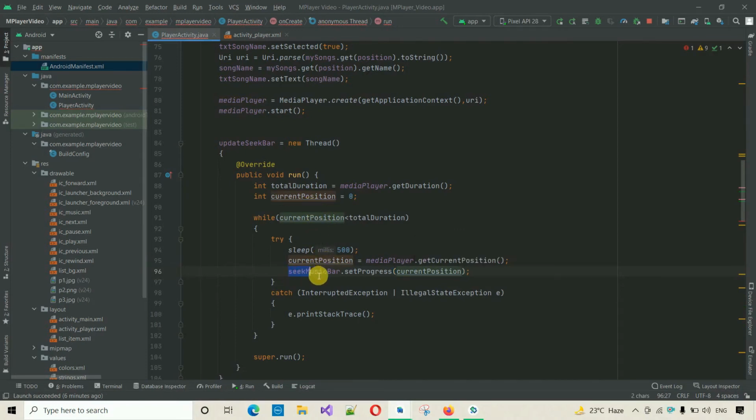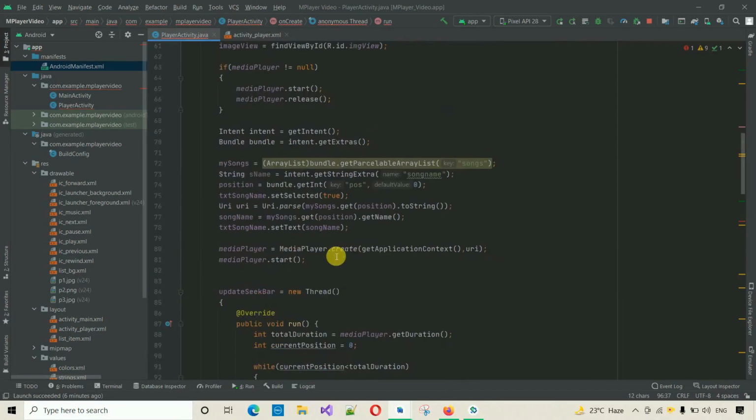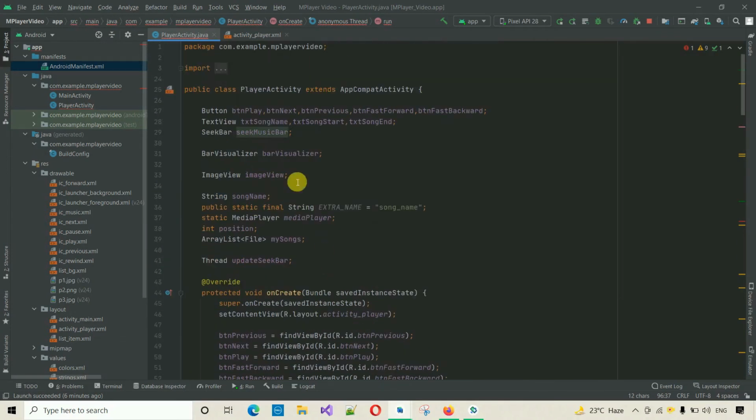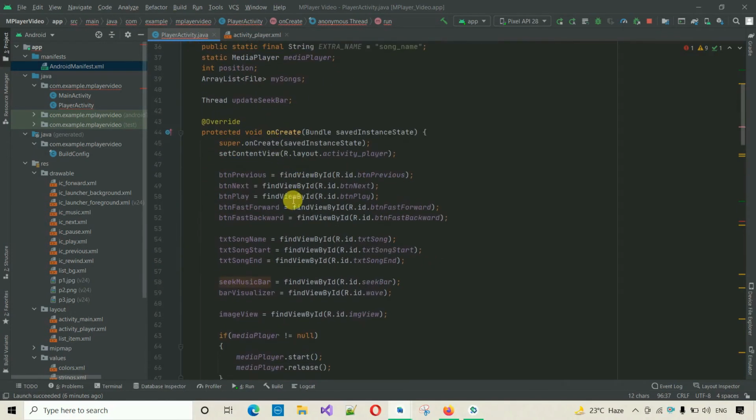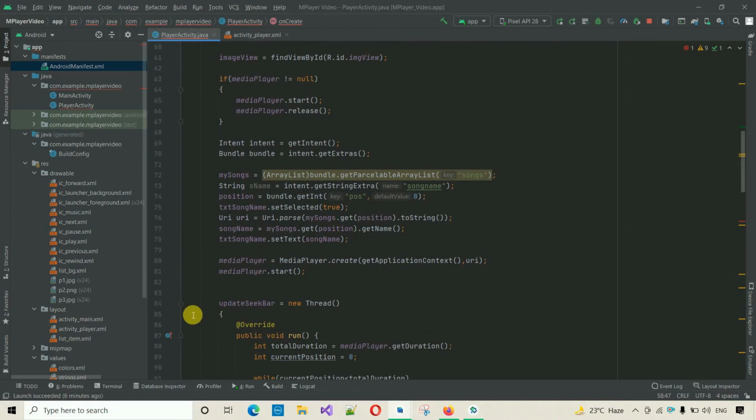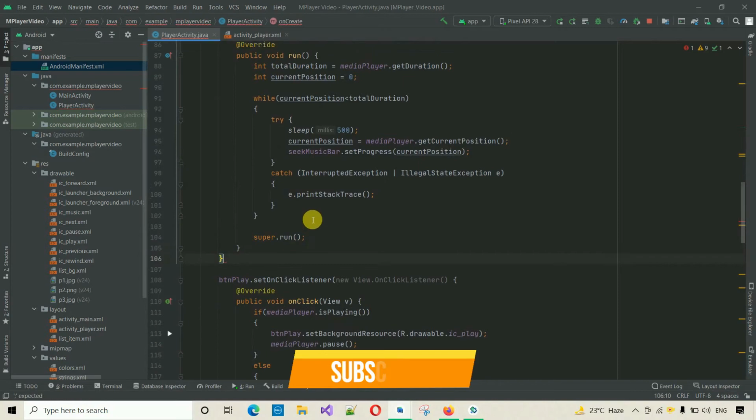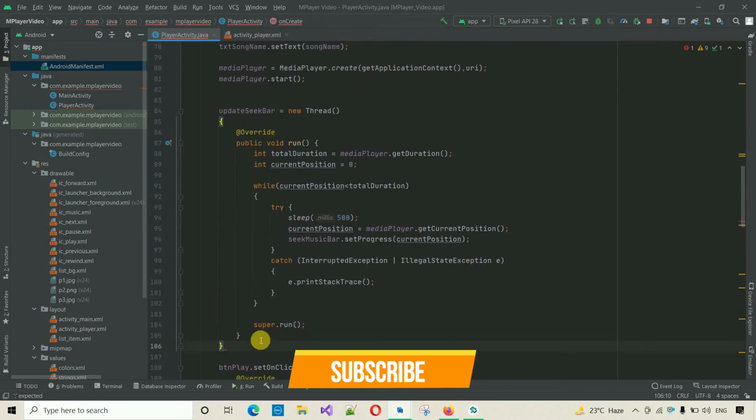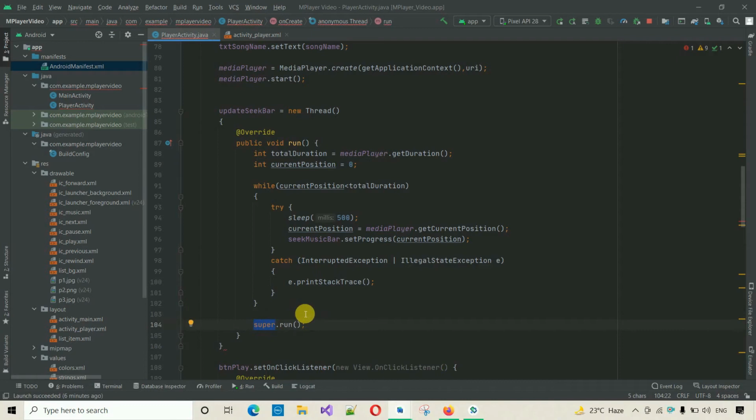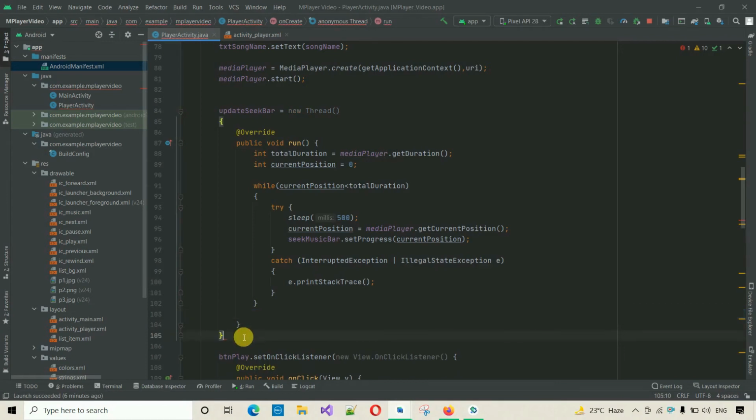And if you are worried about where I'm getting this seek music bar from, we previously created this one also. Here you can see this seek music bar, and we have connected it in the XML with the ID seek bar. Okay, after this we have to perform more operations below here. Okay, it's showing some error. Let me just remove this super dot run, I don't need this, and just put a semicolon over here.